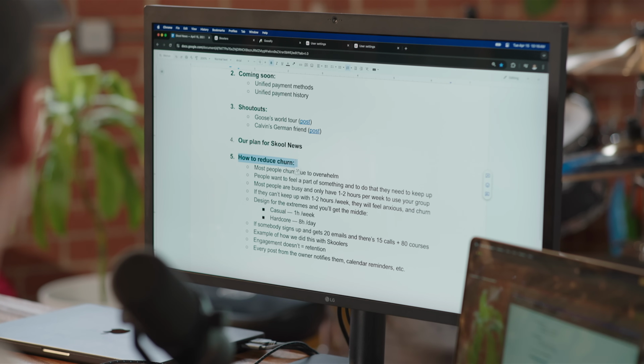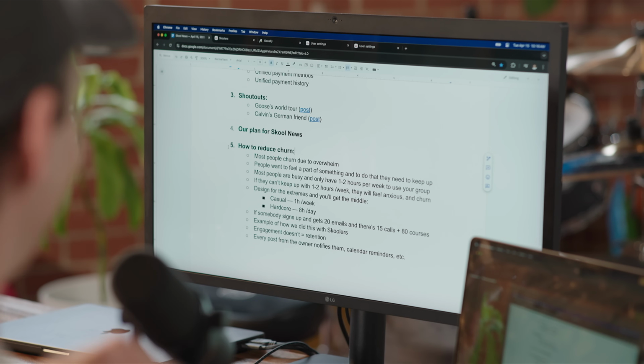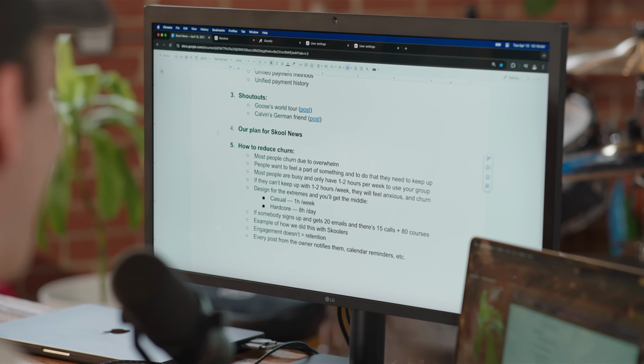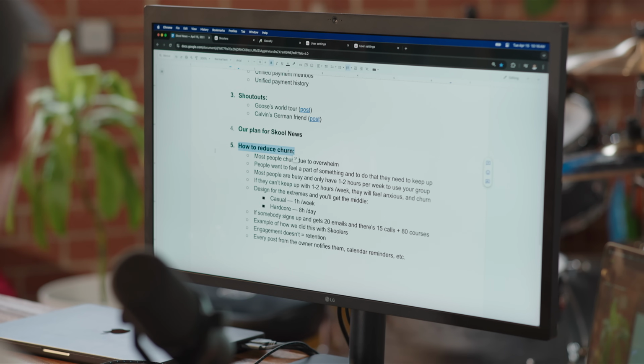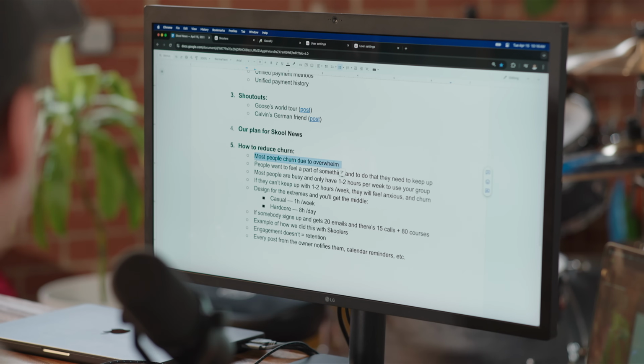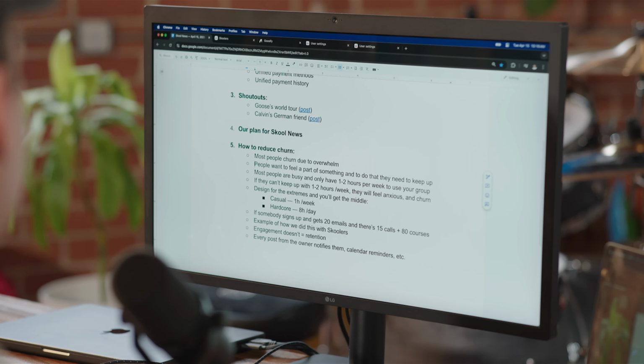Yep. So speaking of that, a little nugget of value here today. A bit of thought leadership. How to reduce churn. This is what we've found. Most people churn due to overwhelm, right? More stuff doesn't equal lower churn. More stuff often equals overwhelm, and overwhelm equals churn, which is really interesting. And what I've found is people want to feel a part of something, and to do that, they need to keep up.